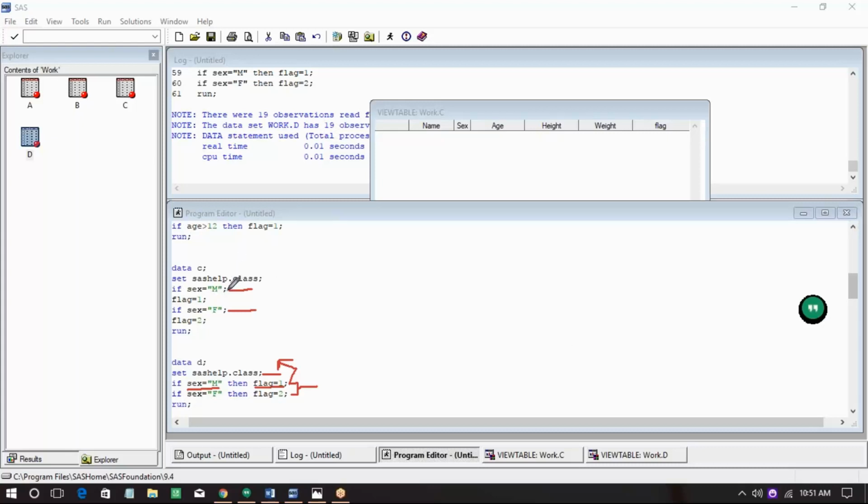These are separate if statements, where both of these two should be true, and these are called if-then statements, where if either one of them is true, it would execute it.